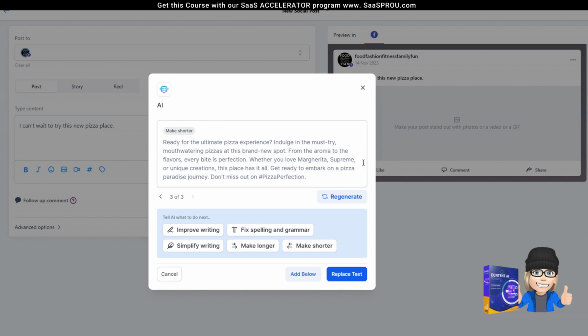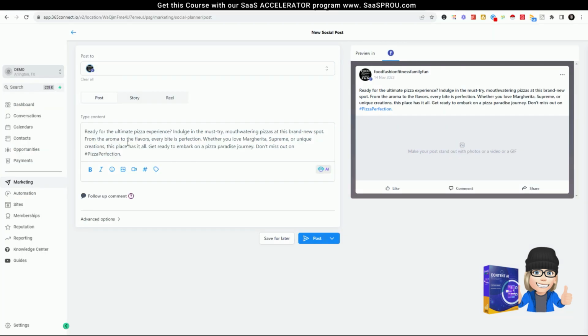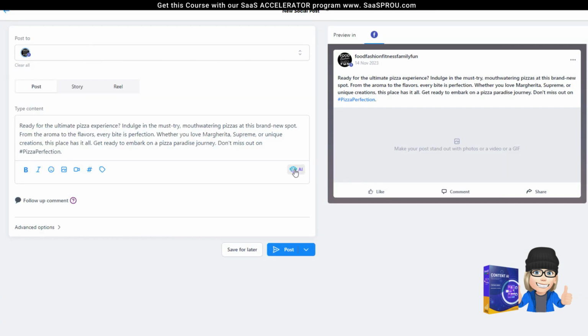And when you're ready, all you got to do is use this to replace your text right here. And now I've got a perfectly crafted post with lots of adjectives making you want to go and try the pizza place.